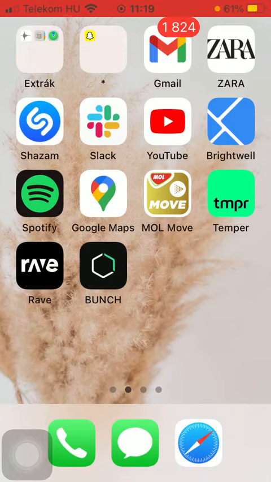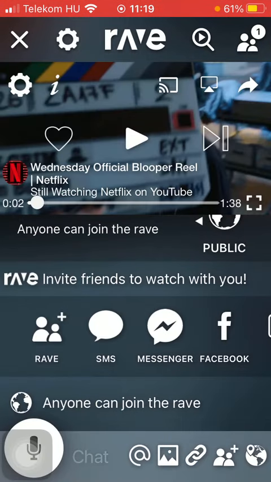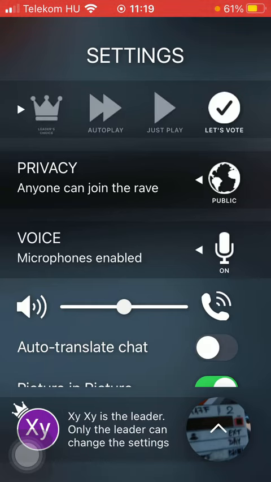First of all, open the application on your phone. After that you should select a video that you want to watch with your friends, and then click on this settings option that you can find at the top of the screen. Then as you tap on the playback button, which is the first option, you can select from 4 options.